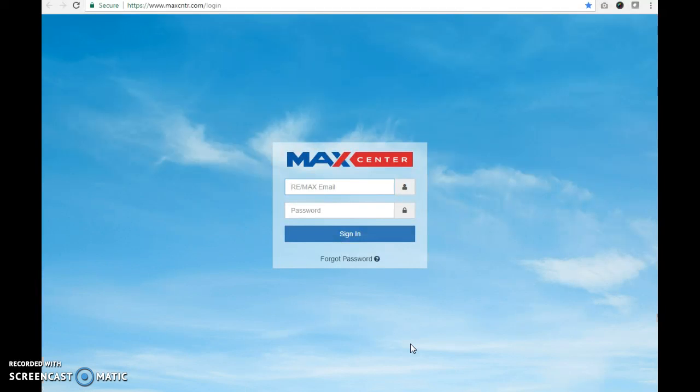Now, if you don't want to do that every time, you can always set a favorite to go directly to www.maxcenter.com. That's without an E, or without E's. So maxcntr.com. And that'll take you to the login screen. You don't have to go to remax.com if you don't want to.